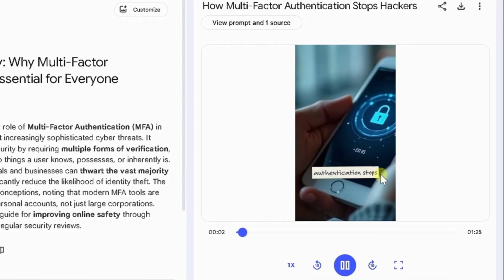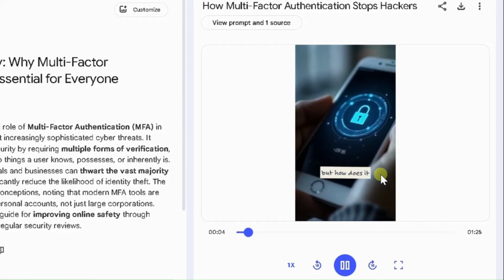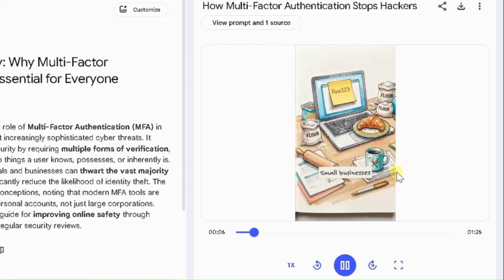Multi-factor authentication stops hackers in their tracks, but how does it actually work? Small businesses are prime targets for these attacks because they usually rely on There you go, you can pause it.